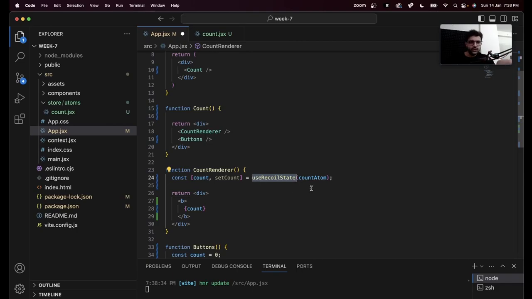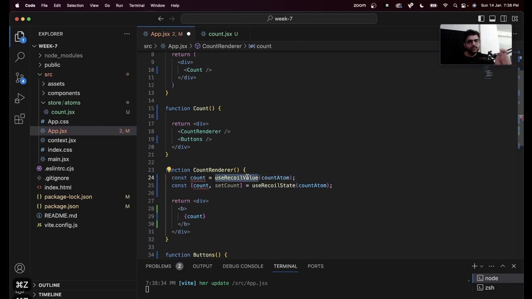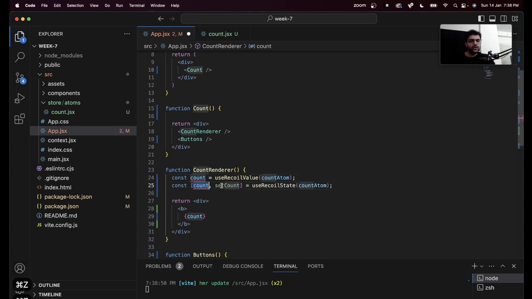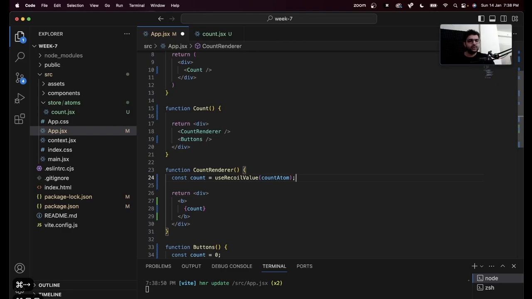Yes, but later I will show you how this gives you some performance benefits, and you should, based on what your component needs, only get that much value. You should not get both of them if you don't need both of them. If you only need one, you should just use that specific hook that gives you just that one. All right. Got the count here, render the count here.